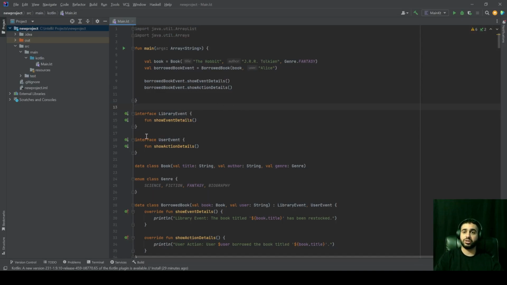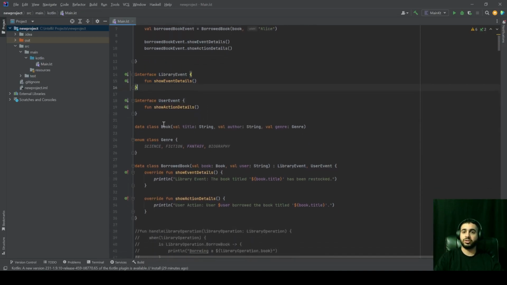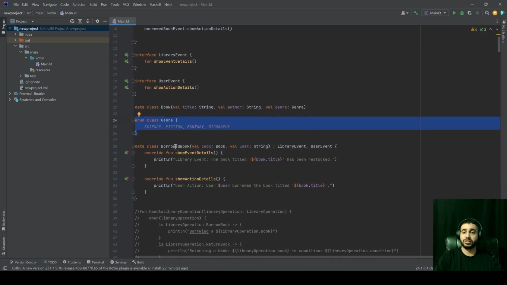Let's suppose in our library application, two different types of events can take place. Only two types of events, a library event or a user event, okay? We'll talk about those in a little bit. We have a data class book, which only contains a title, an author, and a genre. Okay, a genre, which is an enum class, as we've previously discussed in a previous video about enums. I encourage you to watch that before this video.